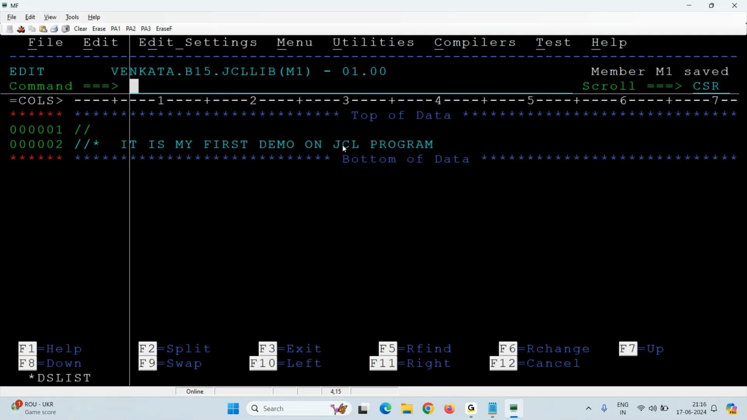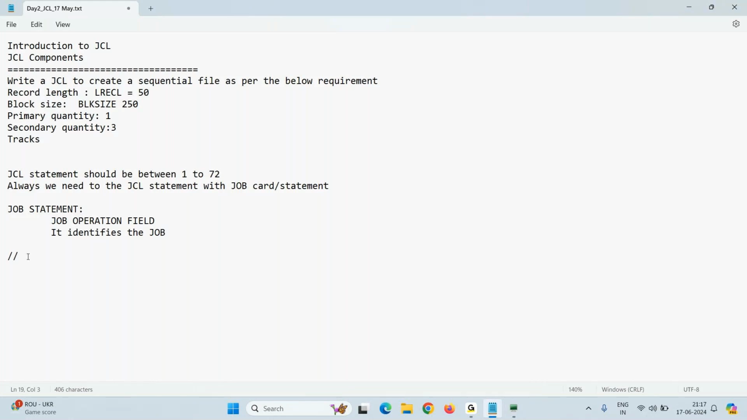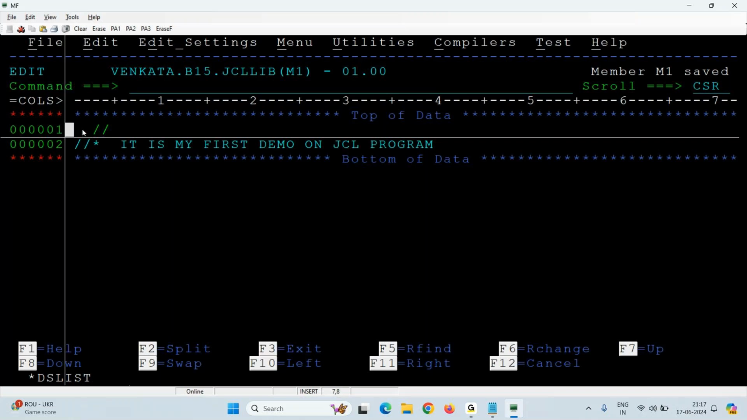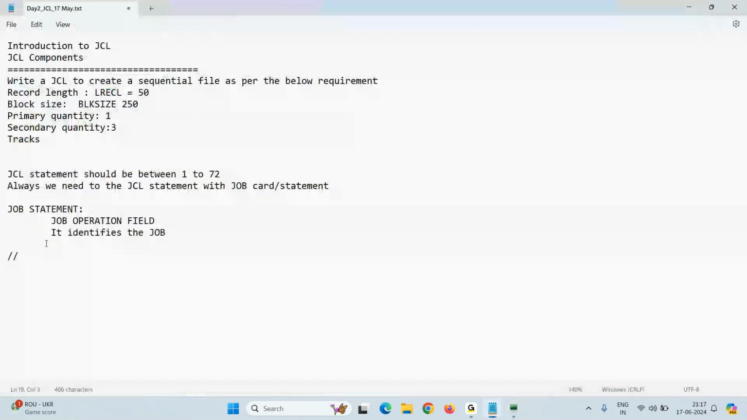So how do you comment? This is the way of commenting the entire line. This also should start from the first column. Can I start the identifier in the second or third column? No, it is invalid. The identifier should always start from the first column. What is the first field in any JCL statement? The identifier field, and it should start from the first column.